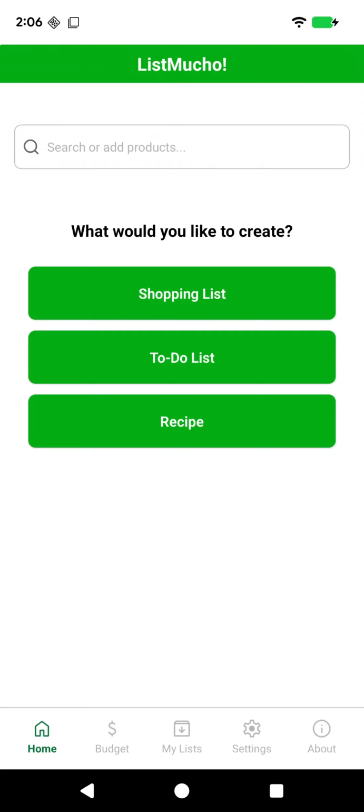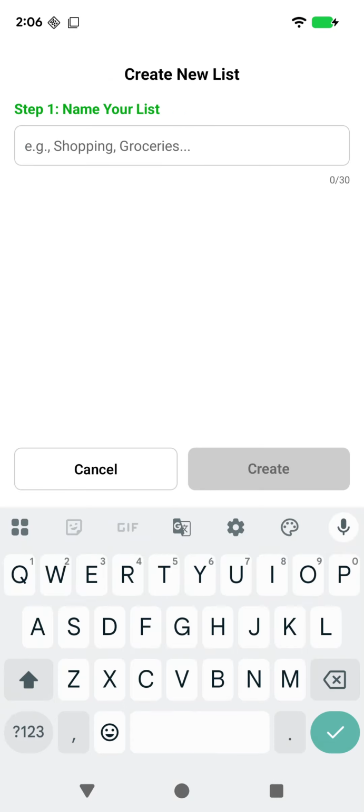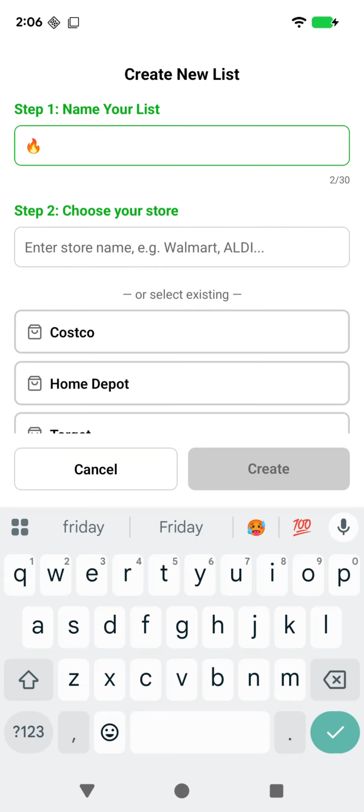This video is all about creating shopping lists in ListMucho. There are 4 ways to create a shopping list. Let's walk through them together. The first way is from the home screen. Tap the Shopping List button, give your list a name, enter a store name, and then tap Create.